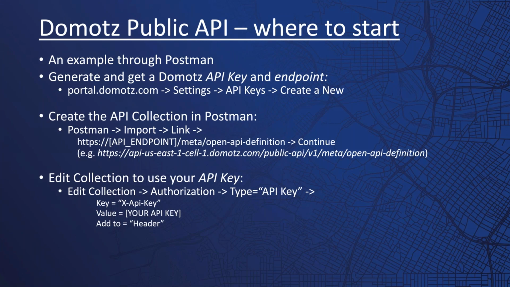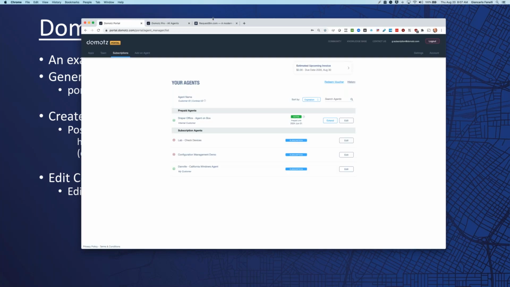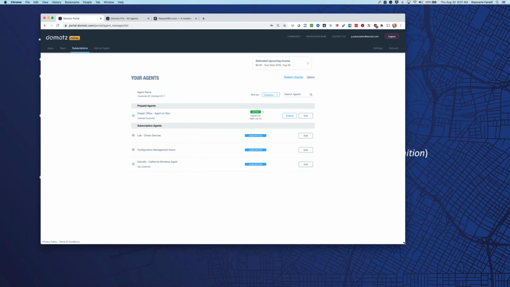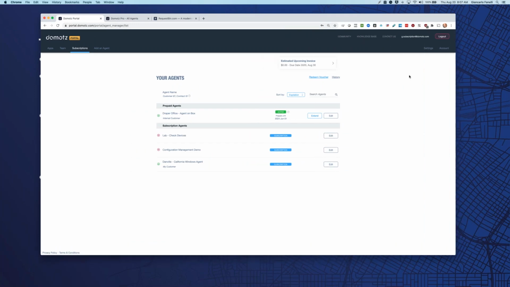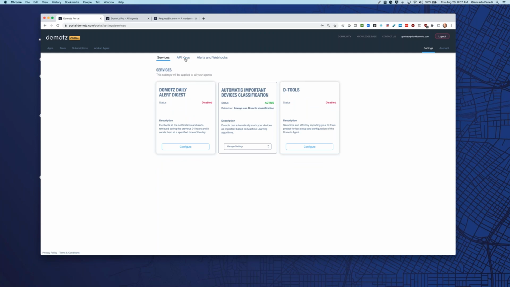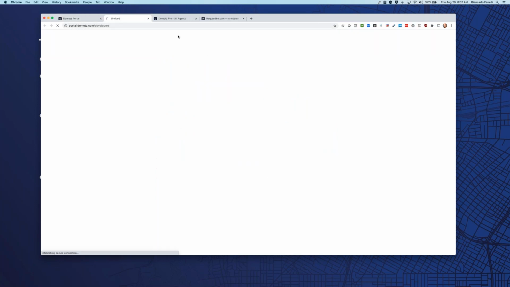So what we need to do first, you might be familiar with the Domotz portal, is definitely create a public API key. This is done from the Domotz portal with the team master account. So the owner of the account can generate, under the settings, an API key. They can generate a new API key. On the same page, there is a reference to the documentation.